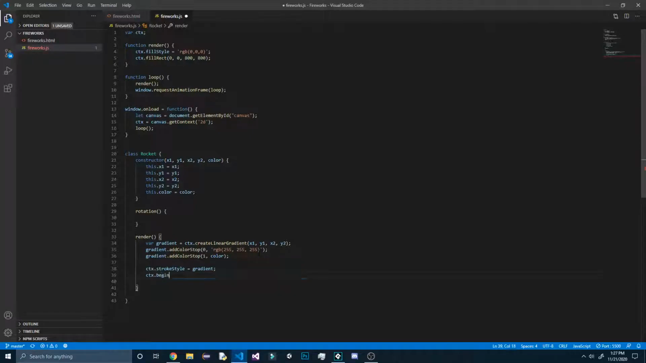So we're gonna say begin path. Then we're gonna move our first point to x1, y1, and we're gonna end our endpoint at x2 and then our y2, and then we're just gonna want to stroke it. Okay. So let's go ahead and run that now.